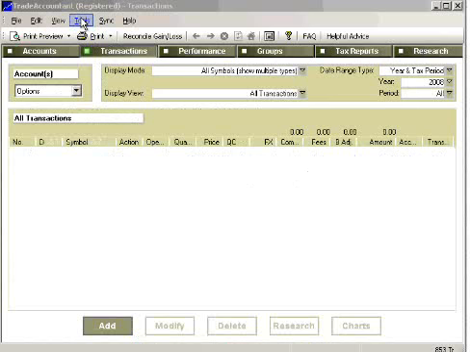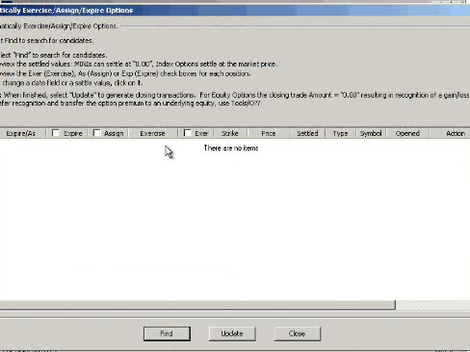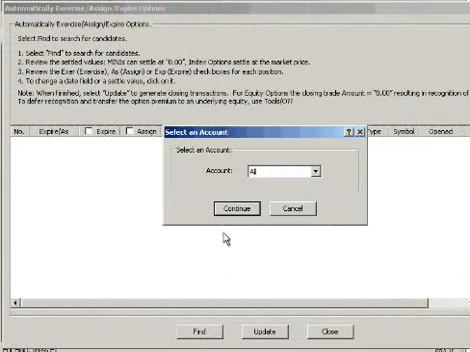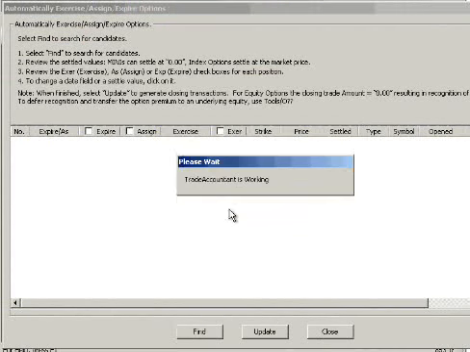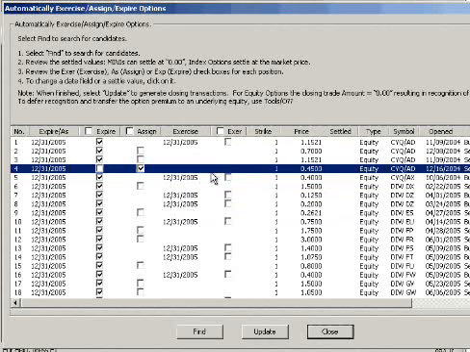Trade Accountant includes a wizard for matching and closing options. Use this tool to find all of the options in Trade Accountant and close them. Trade Accountant has found the options. I can now choose to exercise, assign, or expire these options.